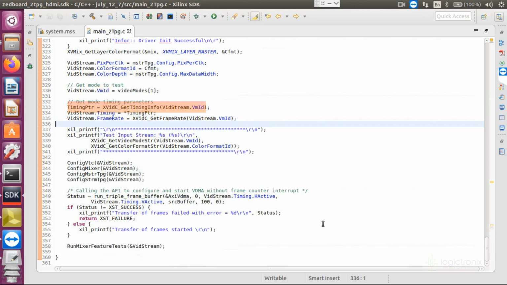Based on the video mode ID, this function returns video mode timing information, which is then stored in this timing pointer variable. Now this timing information is used to share the timings for the output video mode of the Video Mixer IP, and we also get the frame rate for the video mode. Here we have obtained the video resolution, timings, and frame rate for the Video Mixer output stream. Now based on these parameters, we do the following configurations.